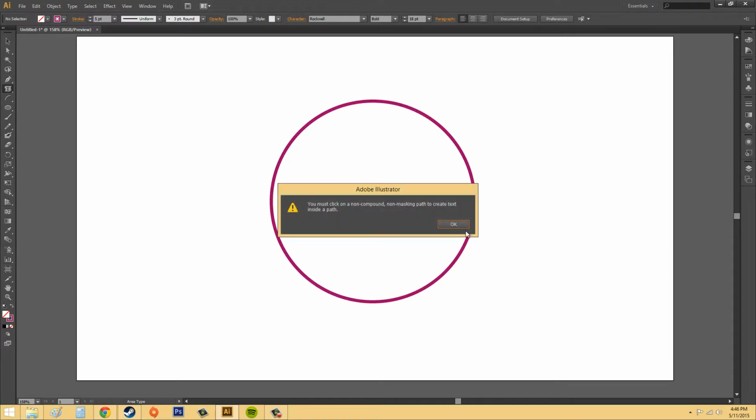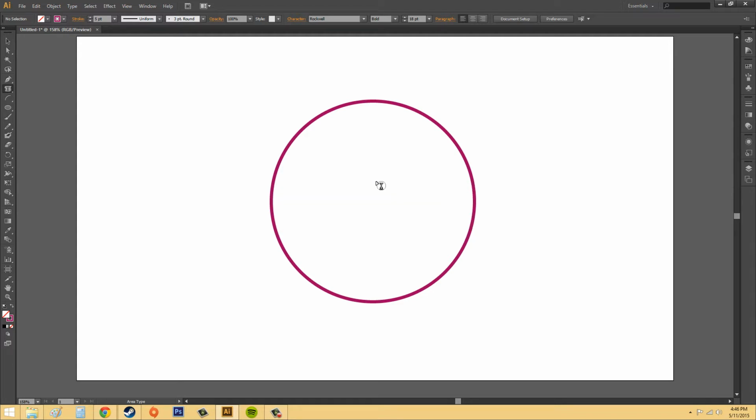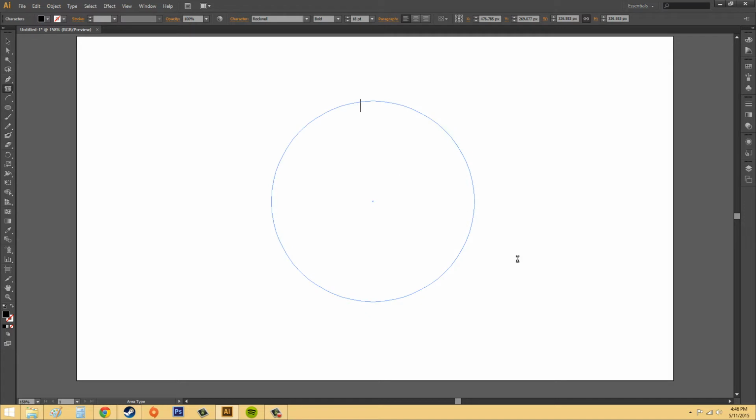If you click on the inside, you'll get this pop-up that says you must click on a non-compound, non-masking path to create text inside a path. Okay. So basically all that means is click on the path and then you can start typing. Now if you notice, the stroke is gone from the path. And you might be like, well, what the hell? And then when you go to try to put it on, let me type in something. When you go to try to put it on, well, the stroke doesn't seem like it's there.